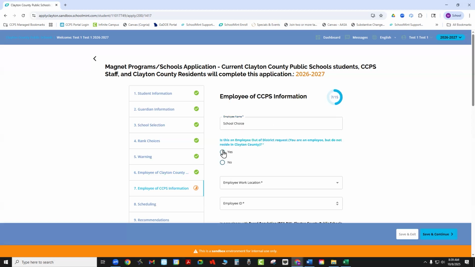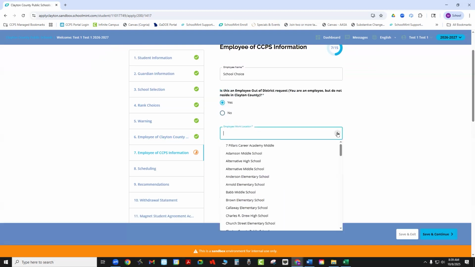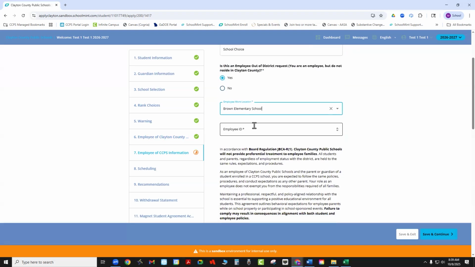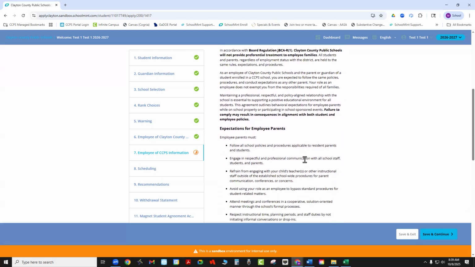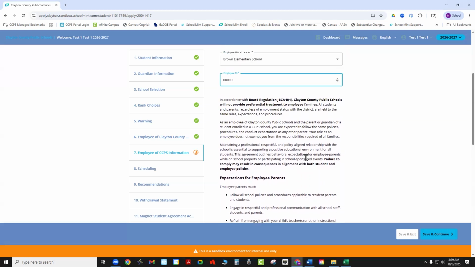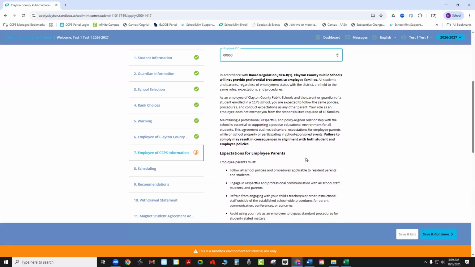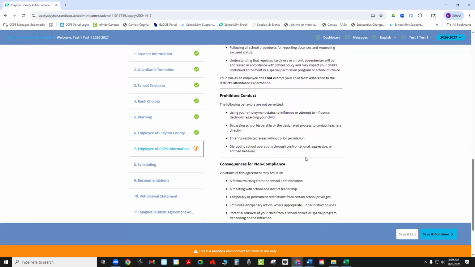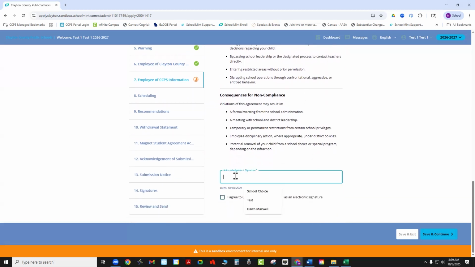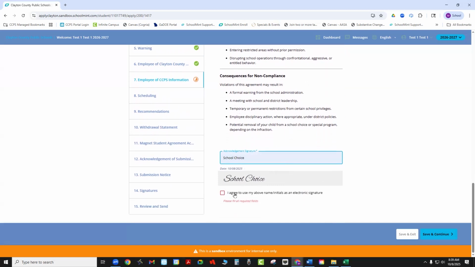You will answer this question. You will select your work location, and you will enter your employee ID. You will also need to read this statement. It is imperative that you read this statement. It gives the expectations for employee parents, and then you will sign. You will also need to agree to use the above name or initials as an electronic signature.